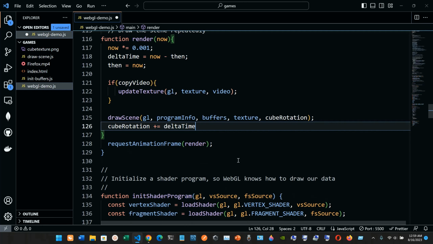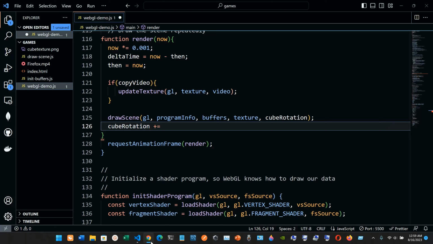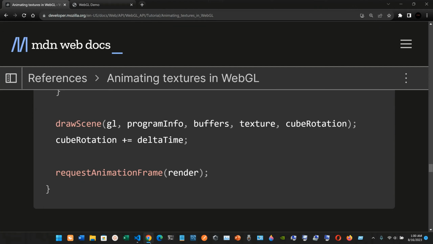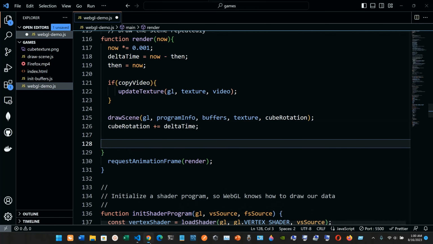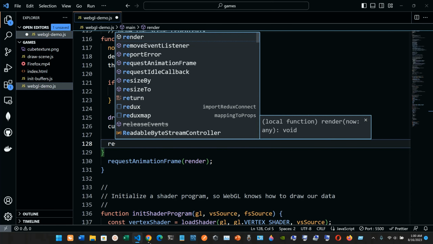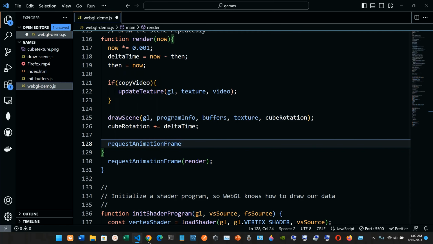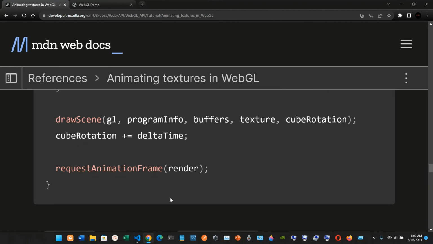I want to check something here. Okay, delta, it's going to be deltaTime, yeah, it's going to be deltaTime, like this, semicolon at the end. And okay, so we're going to have the request again. So pretty much requestAnimationFrame, and we're going to pass in the render like this, semicolon at the end.